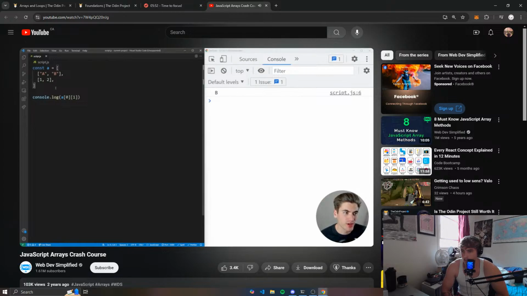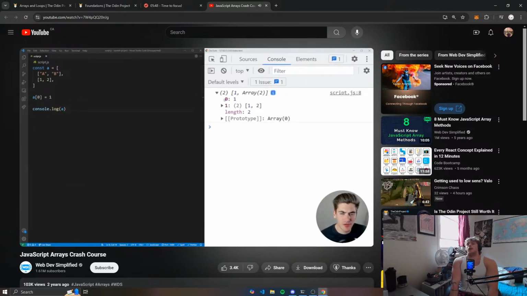You can also change the values in an array. For example, I can say A of 0 is going to be equal to 1, and now when I print out A, and we look here, you can see that first element has been changed to 1. I overwrote that element. So that's something that you can do inside arrays. You can add elements, you can overwrite elements.